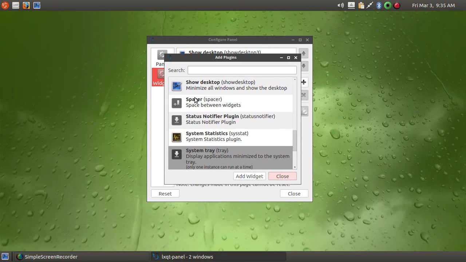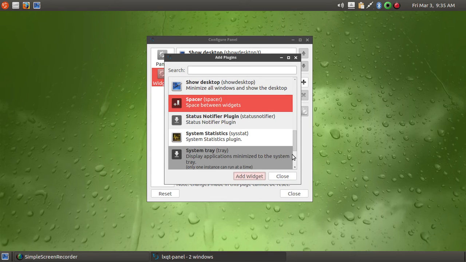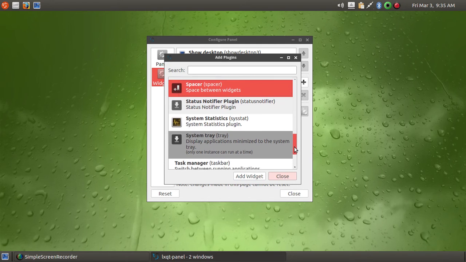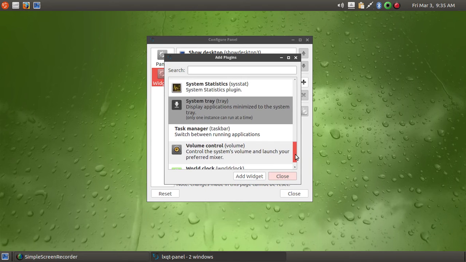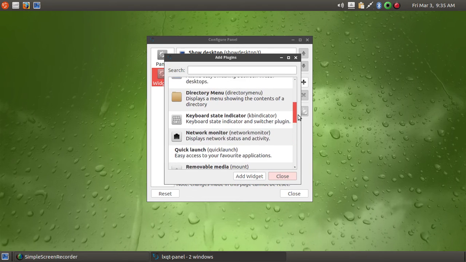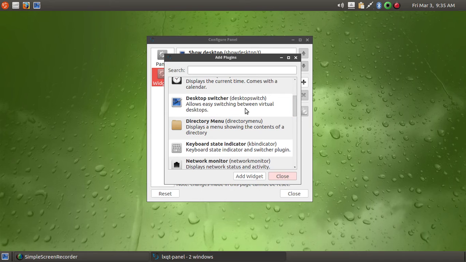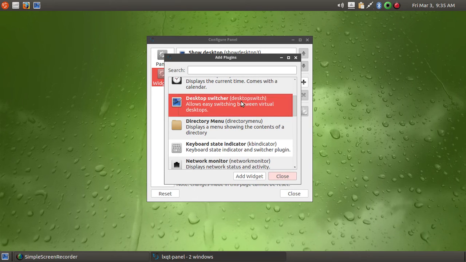Then I'm going to add another spacer, Add Widget. And at the far right, I'm going to add a desktop switcher, sometimes called a Workspace switcher. Add widget. And this defaults to 4 desktops. You can change the number, of course.